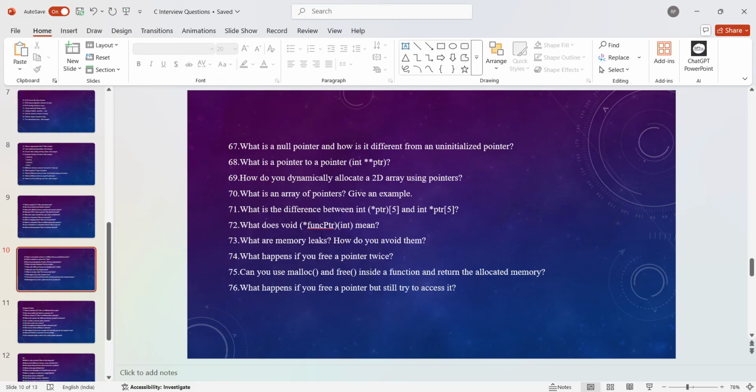And what does void int mean? What is the meaning of this? And what are memory leaks and how to avoid them? And what will happen if you free a pointer twice? Means if a pointer is freed twice, what will happen? This is a very important question they asked multiple times. What will happen if you free it two times?